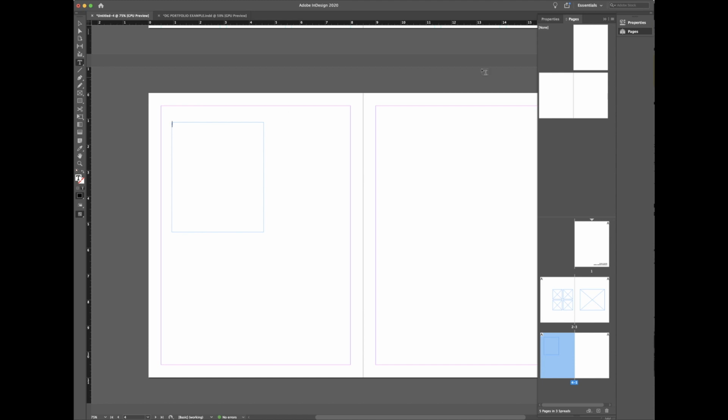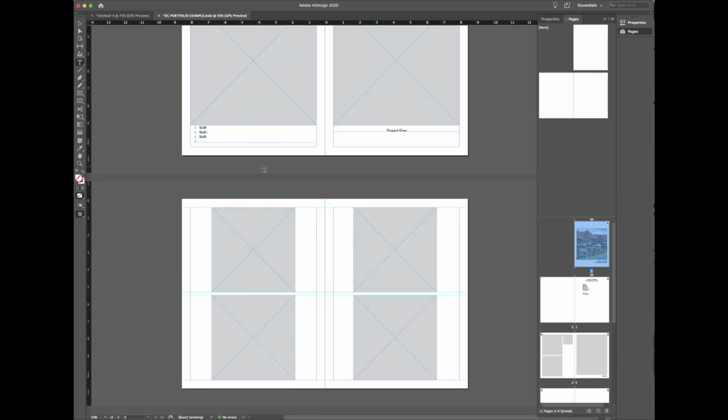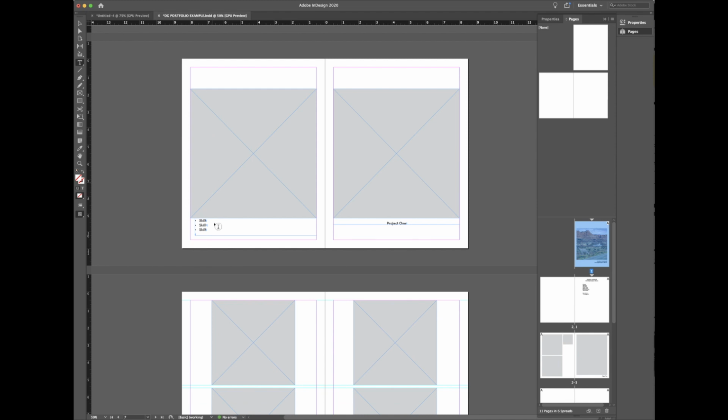So if you would ever like to add bullets, like for example, on my portfolio example, I put some bullets to show the skills for the project.